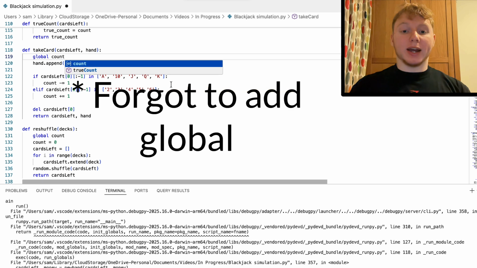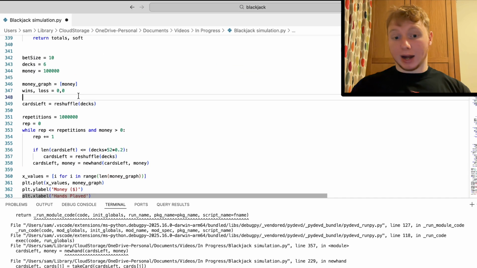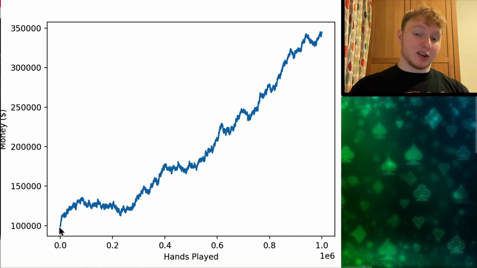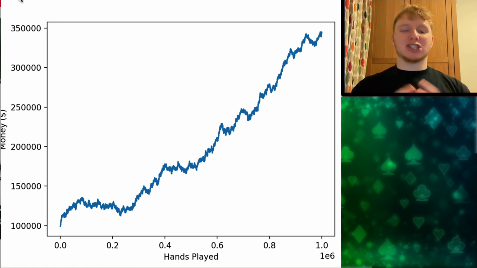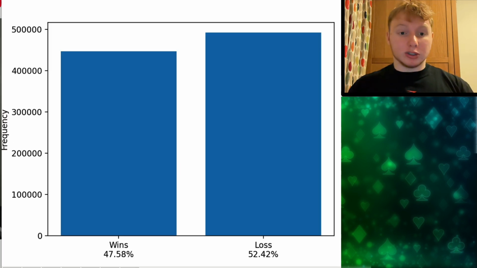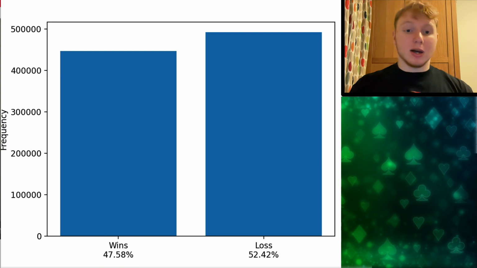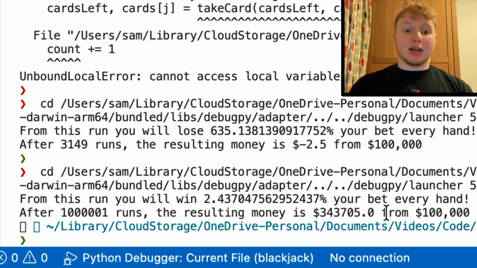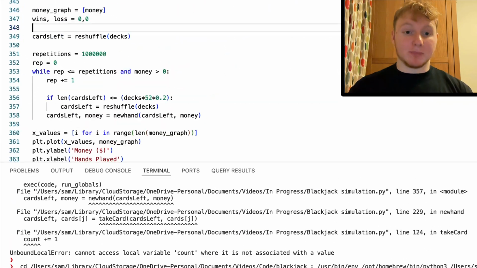So now we will run it to see the true power of card counting. Just straight away our results look much better. After 1 million runs, we now reach £343,000. Which is so much better than busting and losing all your money. We still lose just as much as before, but now on average we win 2.44% of your bet size back every hand. This is a crazy turnaround, and that is just using basic strategy.